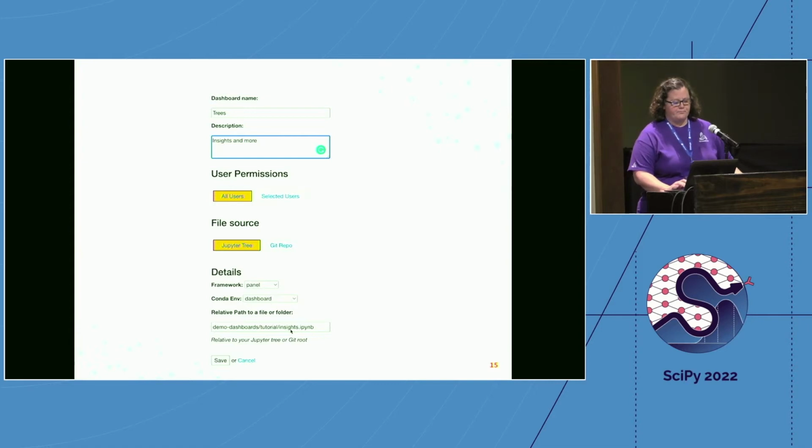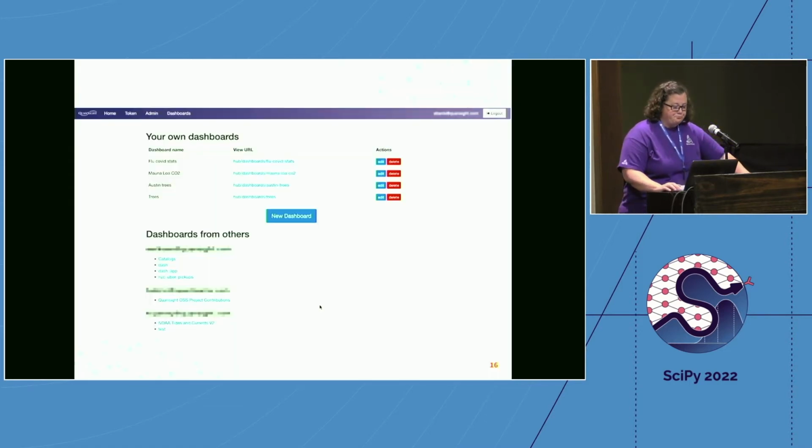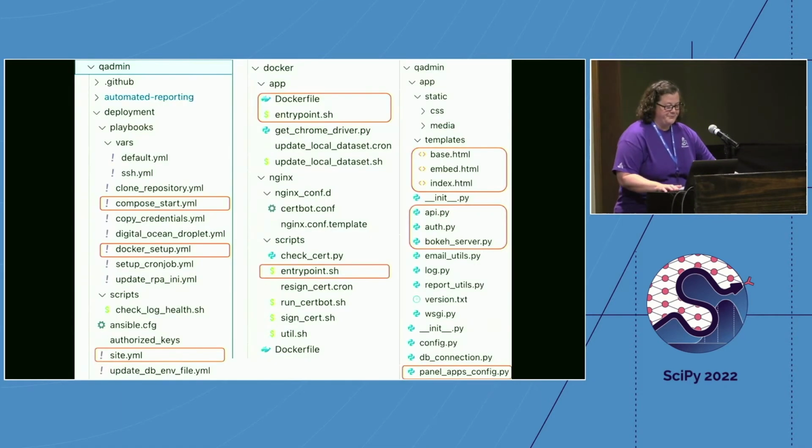I didn't mention this before, but you can deploy Panel from both notebooks and from .py files as long as you just tag it with .servable. So you give it the path to your file, and then you get a nice UI from your JupyterHub instance, and you're able to edit, delete, and see what other dashboards are available from other users. It wraps it up all nicely for you.